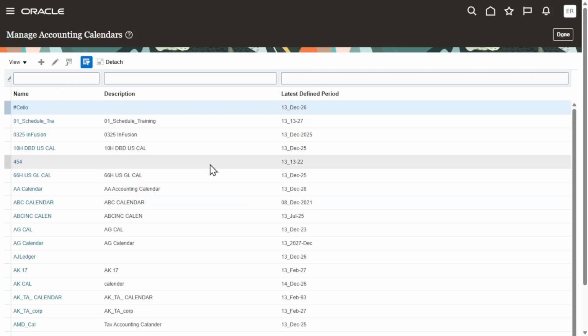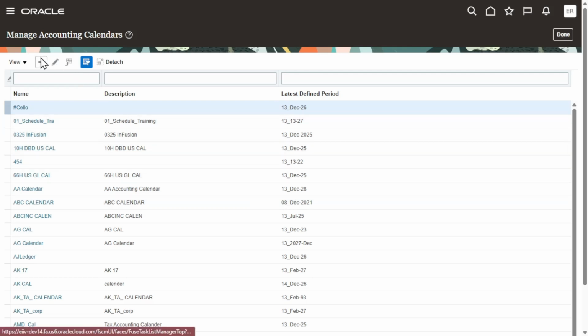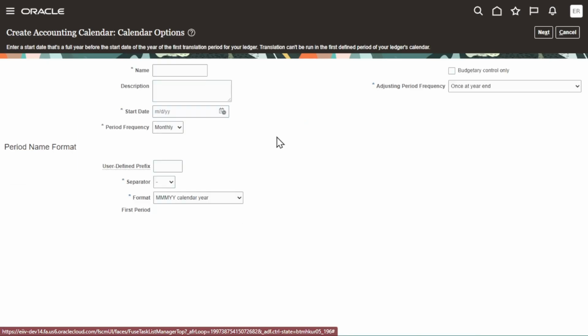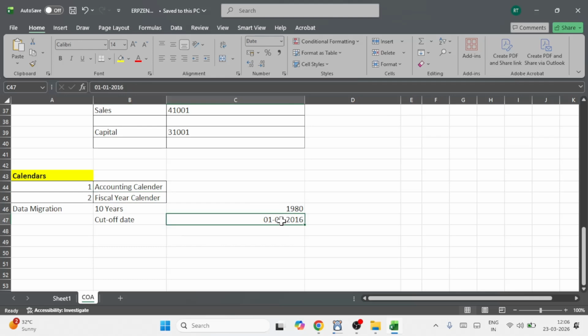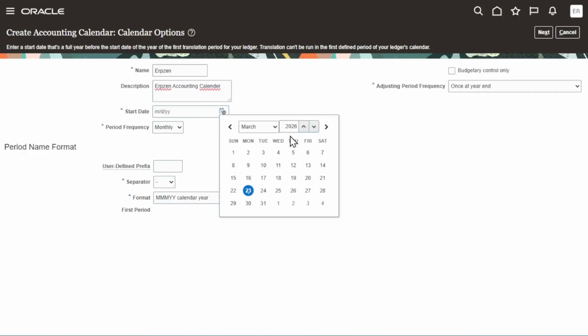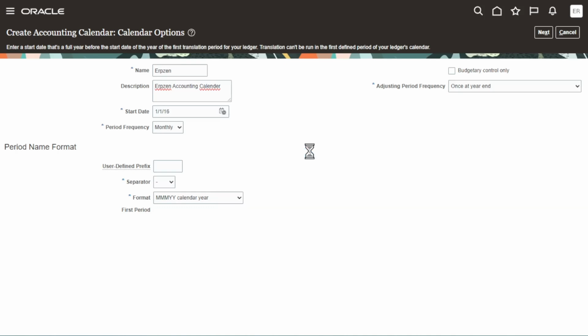Now let us create our own calendar. Click on the plus icon to create. Now create the calendar. As we discussed, the cutoff date is 1/1/2016. Now take January 1, 2016, 1/1/2016. Give the description. It is not mandatory, it is optional.